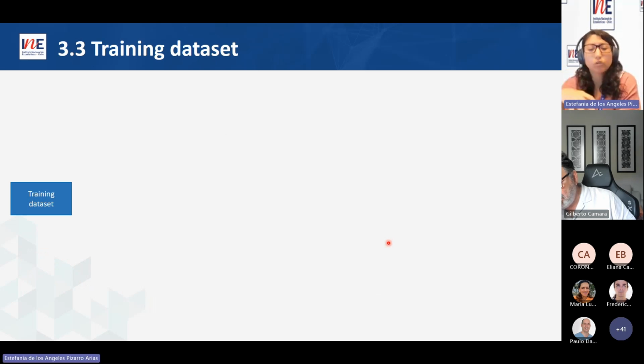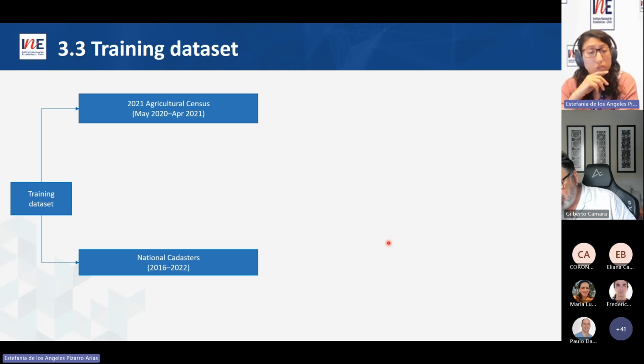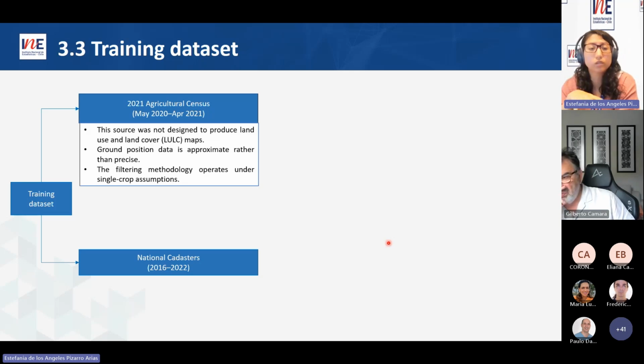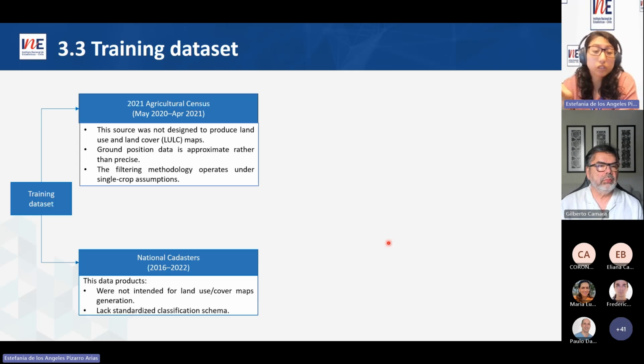Our training dataset was built using 2 data sources. One of them was the information of the 2020-2021 agricultural census, and the other source was national cadastres. However, both have limitations. In the case of the agricultural census, this source was not designed to produce land use and land cover maps. The ground position data is approximate rather than precise, and the filtering methodology we use operates under single crop assumptions. We try to rescue this data and give it a special context. National cadastres were also not intended for land use and land cover generation, and these products lack a standardized classification scheme.